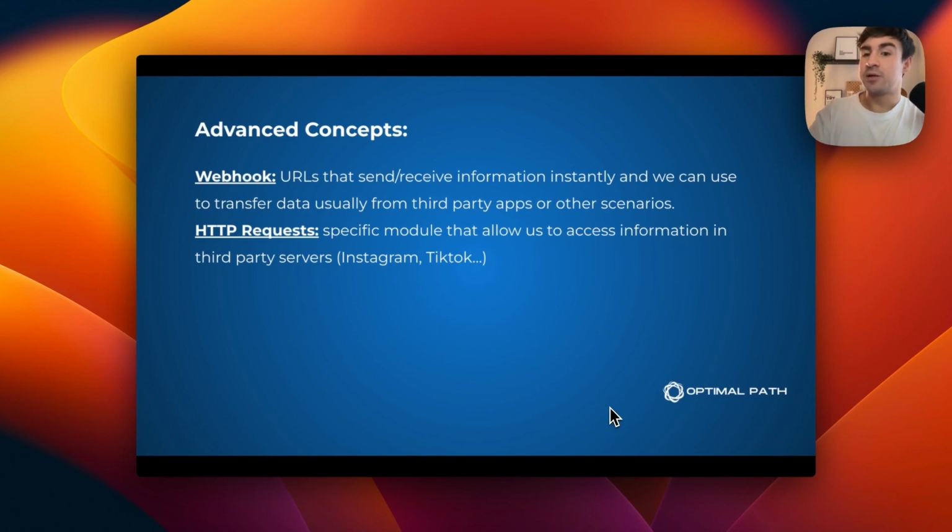So this is very useful whenever we want to build a complex automation that basically requires connecting different software or different scenarios in order to get a specific action or output.